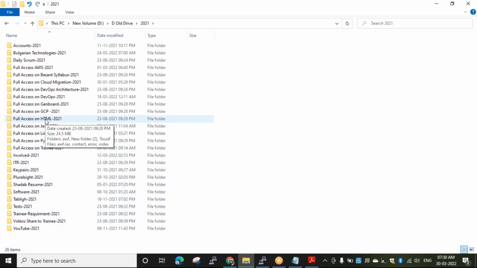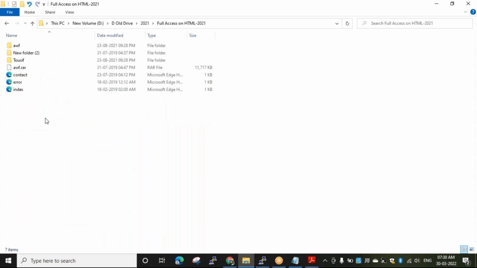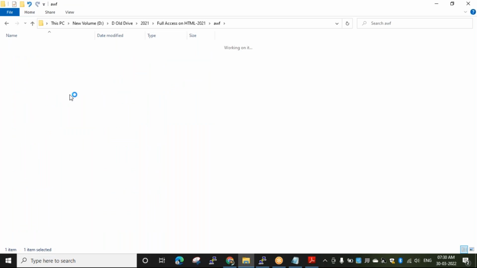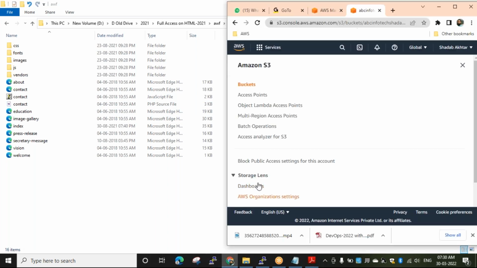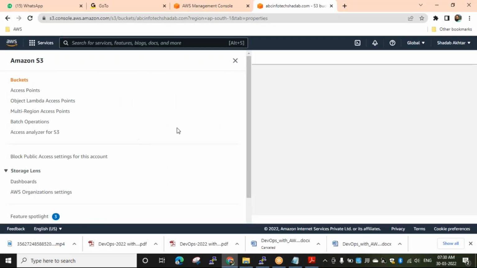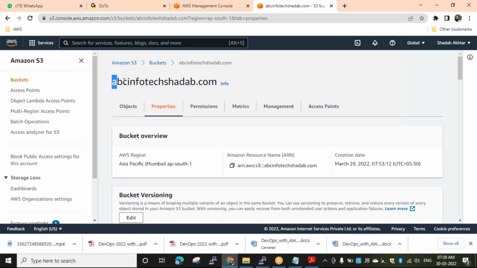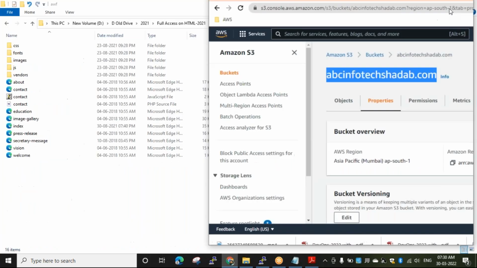Here is the option for HTML 2021. This is one of the projects. I want to drag and drop these files and folders into the S3 bucket. So let's see. This is my S3 bucket. Right now I'm inside abcinfotechshadab.com. I want to drag and drop.